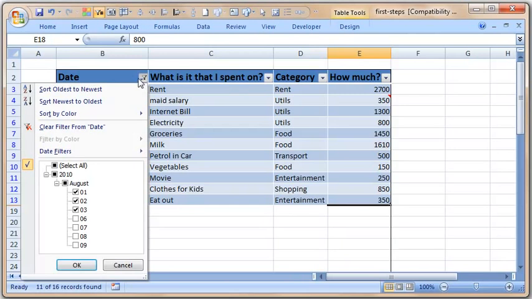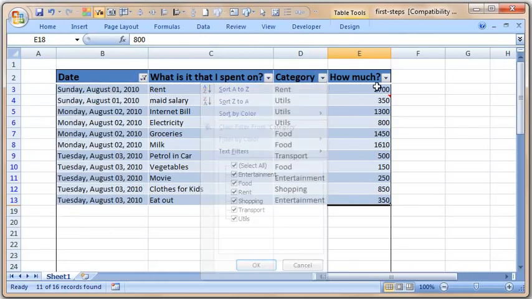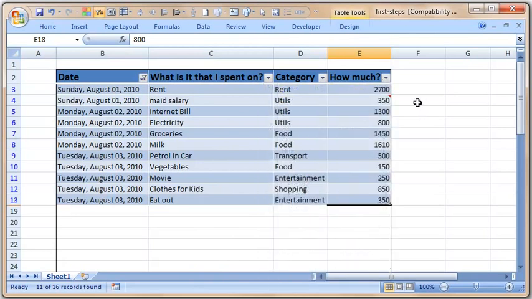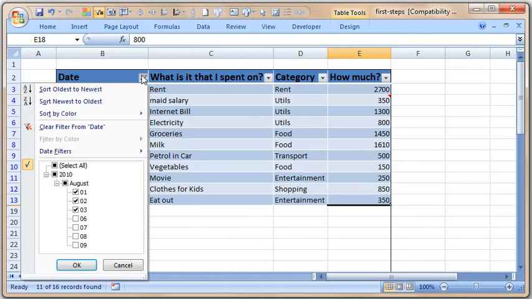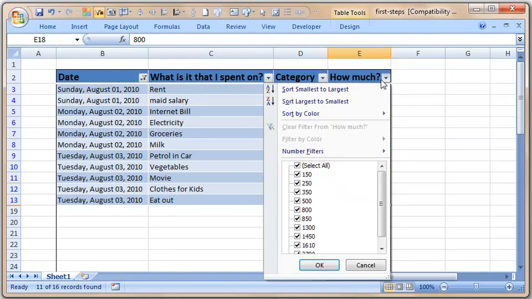The fourth advantage of using tables is that you can sort the values from oldest to newest, or in this case A to Z or Z to A, or in this case smaller to larger, large to small. Okay, you can set a variety of filters. For example, date filters have a lot of things like next week, this week, last week, this month, and next quarter, and so on and so forth. So a lot of fun things are available.